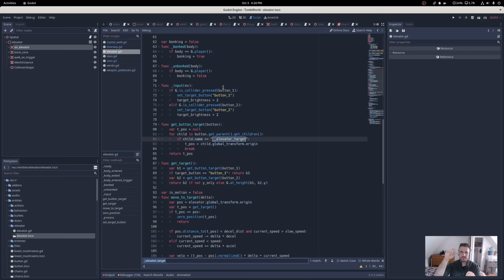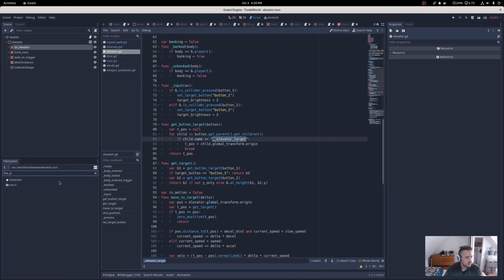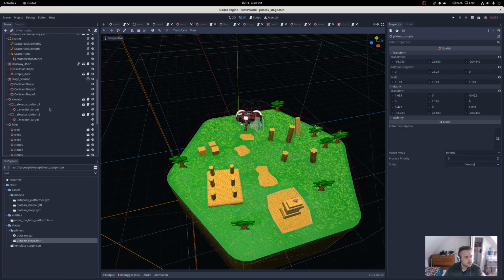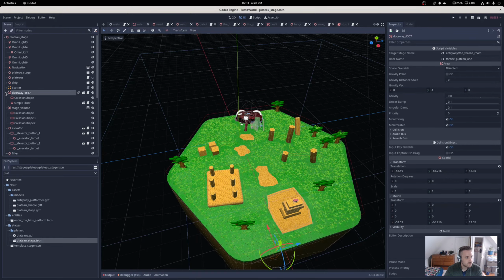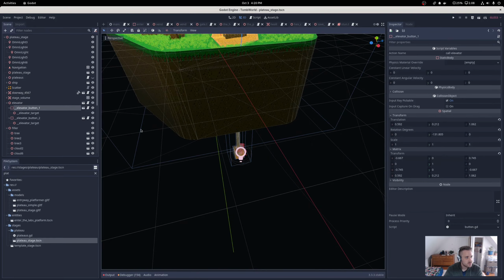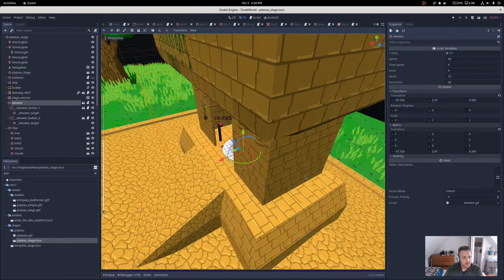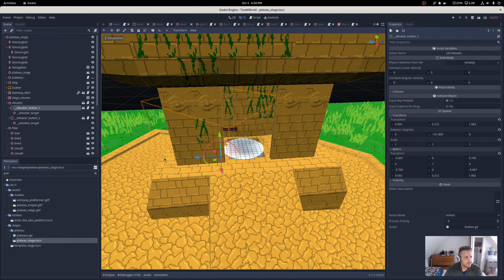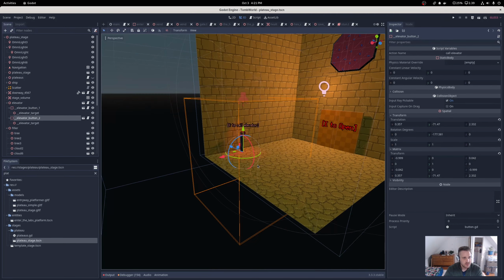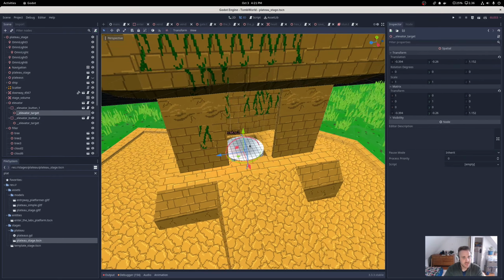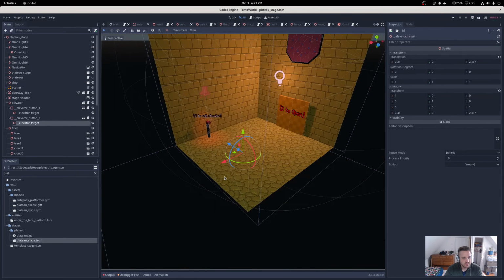So at the top, I can show this in action. You'll see we have the elevator here, which is the platform, but then it has a button childed to it, and it has another button child at the bottom, and each of those has a target. So at the top, this is where it's supposed to go to. At the bottom, this is where it's supposed to go to.